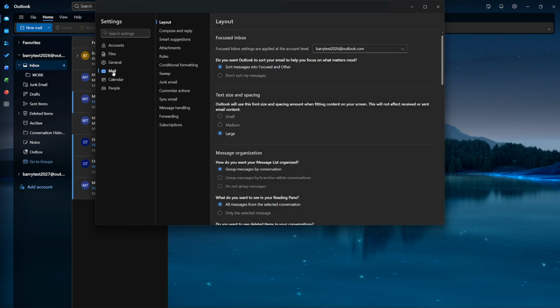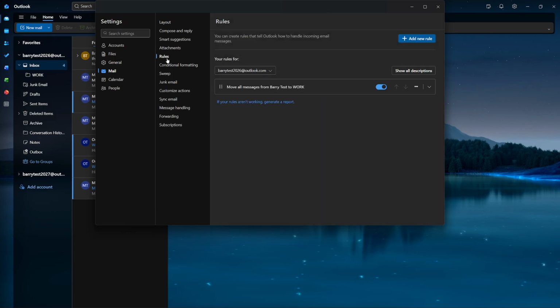Start by opening Outlook on your computer. We're working in the desktop application here. Give it a moment to load your mailbox so everything is up to date. Next, go to the File tab in the top left corner of Outlook. This opens the Backstage view, where you manage account settings and tools.